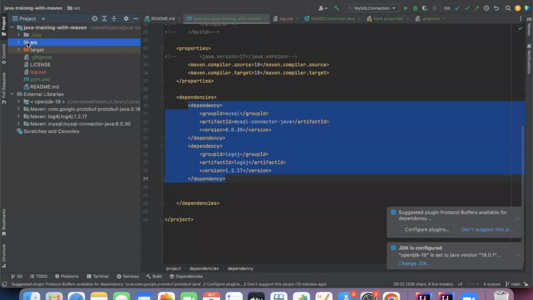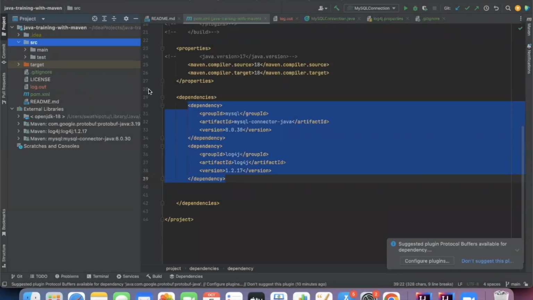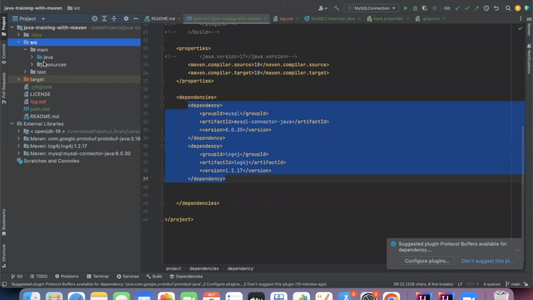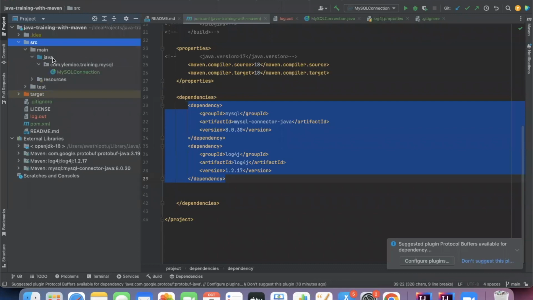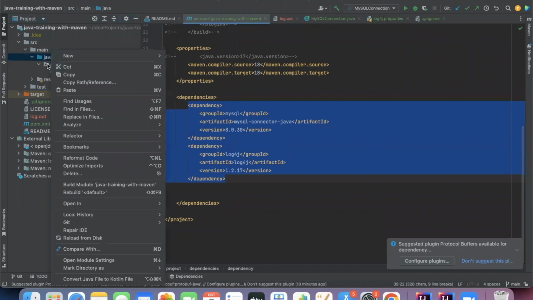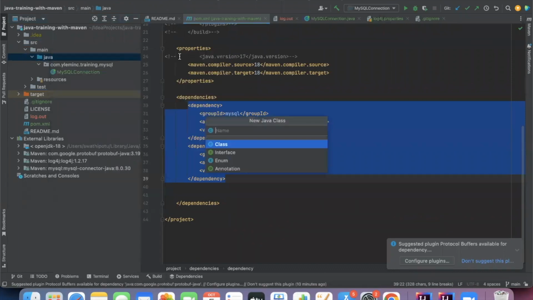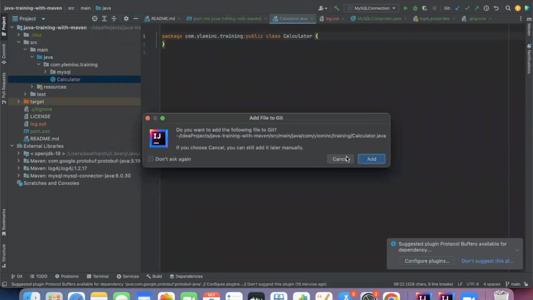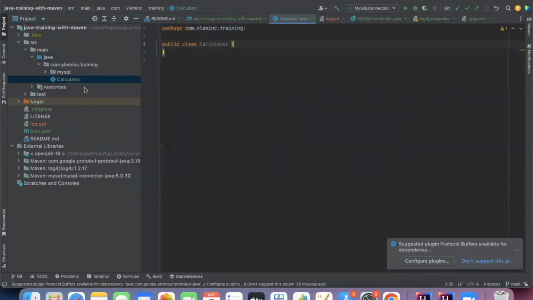Going to do today, this is our project. I'm just going to create a sample application here. First, I'm giving my package. Calculator is my class name. Okay, so this is my calculator.